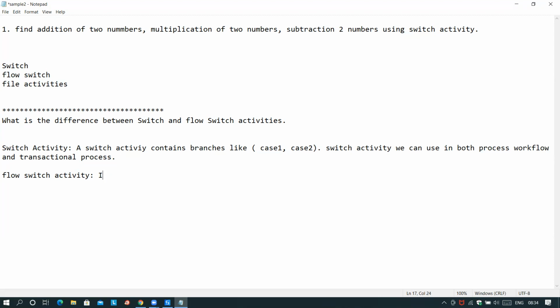It contains directions. It contains the directions and flow switch. We can use it only in transactional process. Okay.